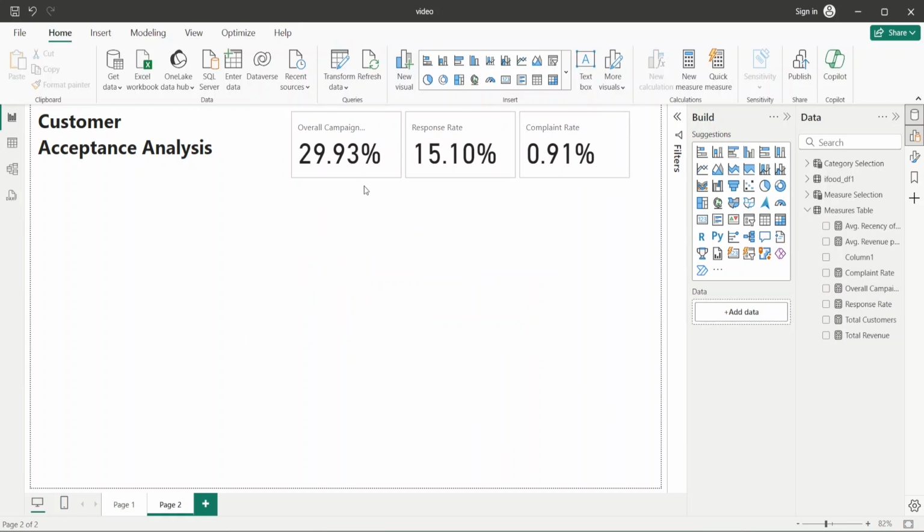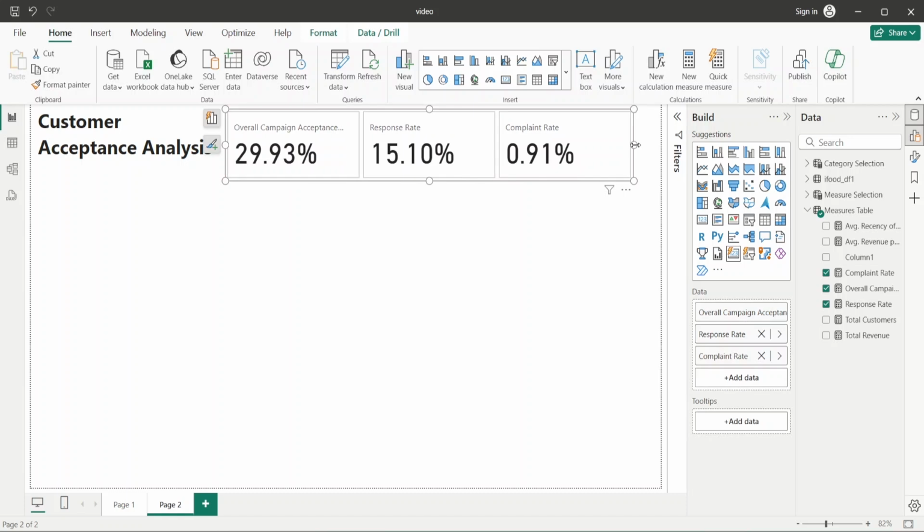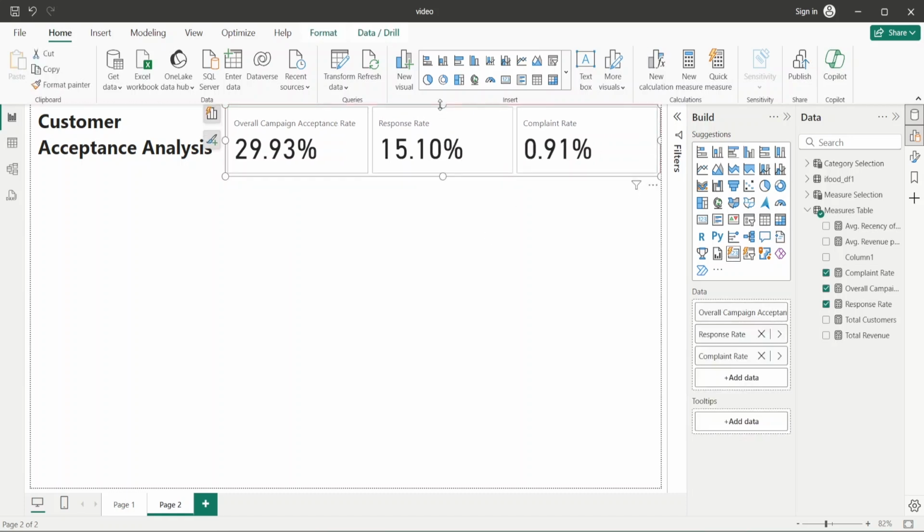Now the second thing that we want to show here: we have shown the overall campaign acceptance rate, but let's say we want to understand the individual acceptance rate of our individual campaigns. In that case, how can we show this? We can definitely show it with a column chart, but for creating a column chart, first we have to create a table that will have the unique campaign names, and according to that we have to create a measure for it.